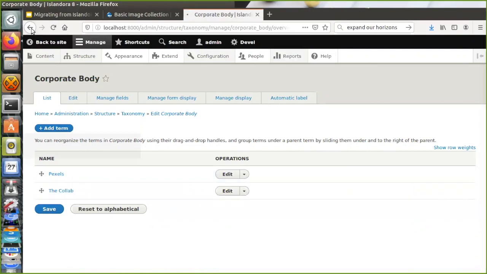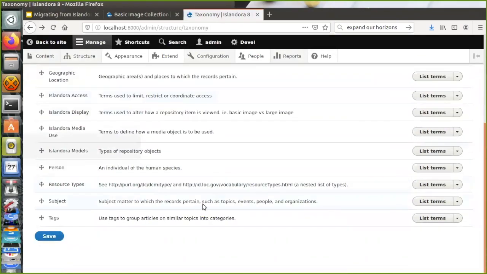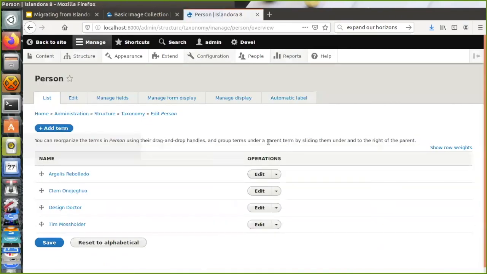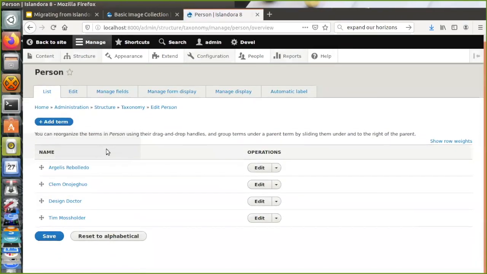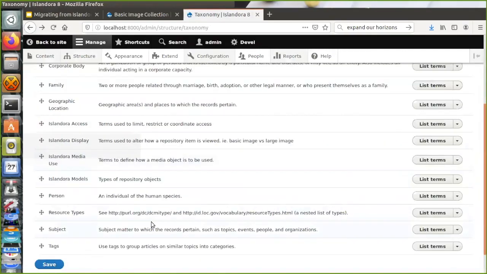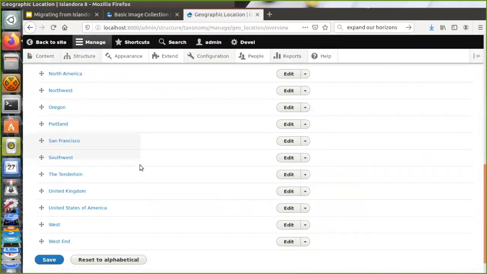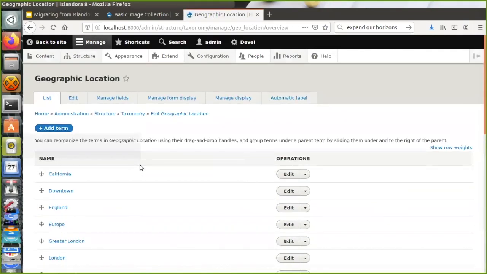so we don't repeat or duplicate any information here. You can also see here, just to show you, the person ones: all of the name types that are personal, the type equals personal attribute, all got brought over as people. Type equals corporate all got brought over as corporate bodies. And all of the hierarchical geographic here comes over as geographic locations.